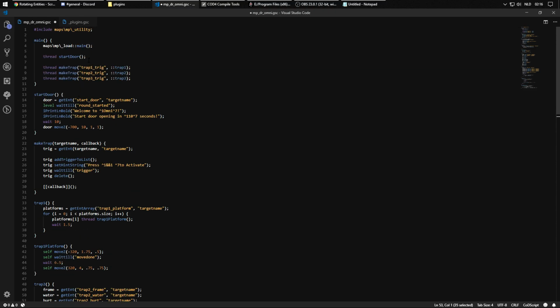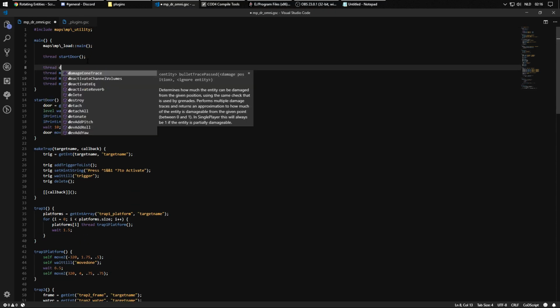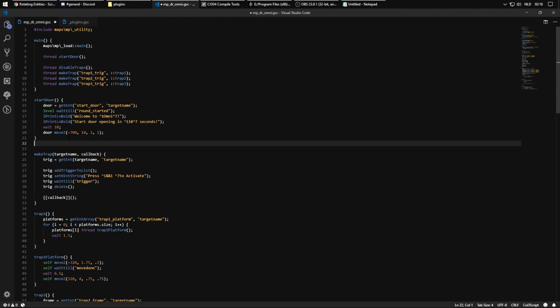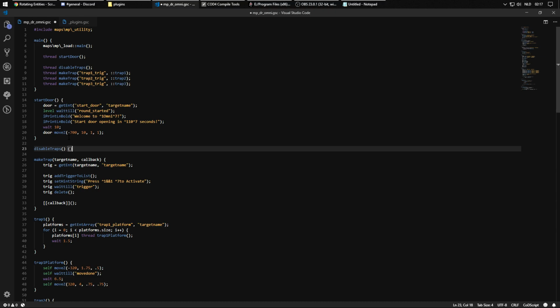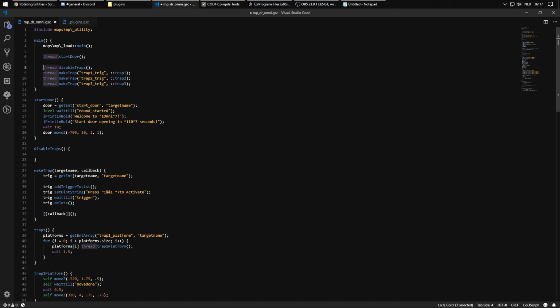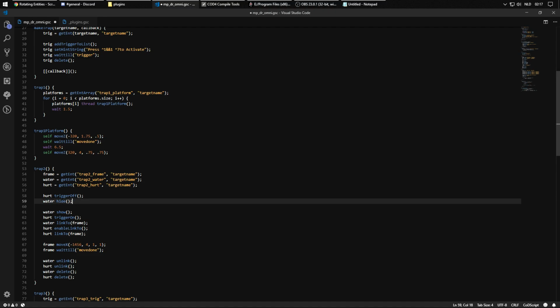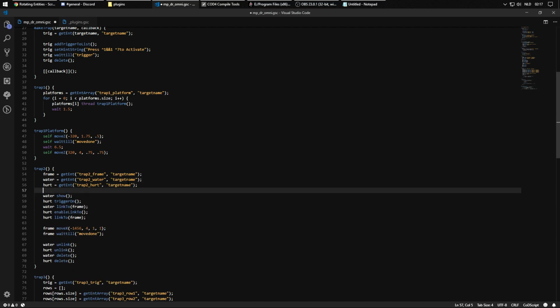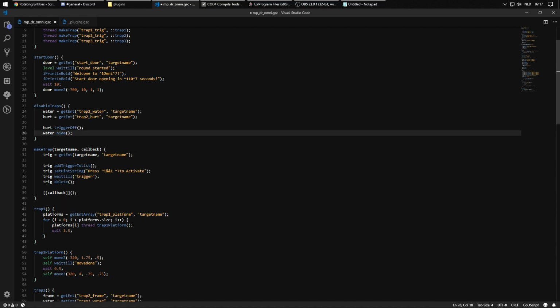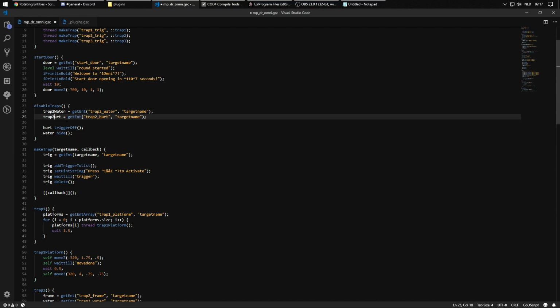It's fine. So I'm going to want to thread a disable traps function. Let's make that disable traps. Actually, don't need to thread that. Just call it. Let's not be wasteful. So I want the water and hurt entity. So I'm going to copy this and get rid of this. Boom. Going to prefix this with trap 2 water, trap 2 hurt. So we're going to hide the water and we're going to call trigger off on the hurt trigger.